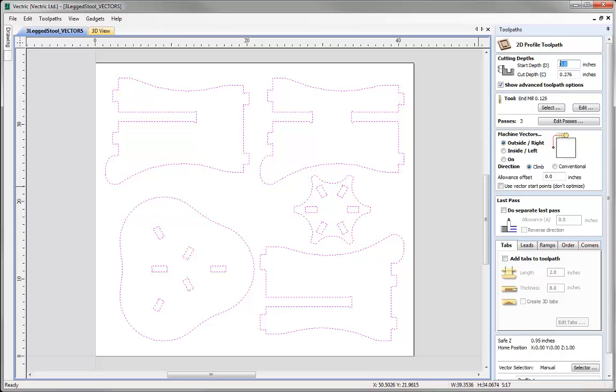So start depth is going to be 0, and then the cut depth is going to be all the way through the material. Now we can either type that value in, or a quick way to reference whatever the thickness of our block is, if we're cutting the part out, is to type Z equals, and that will just pick up that value for us. So we don't need to remember what it was.